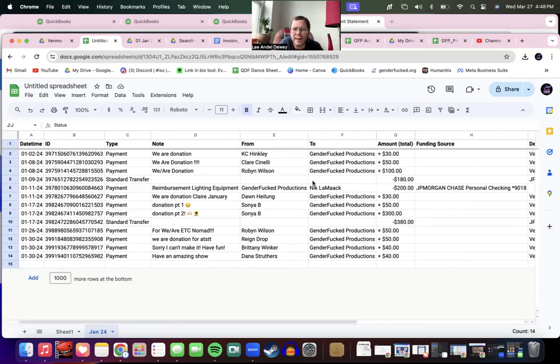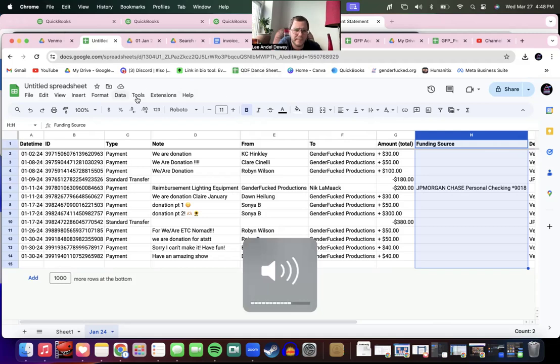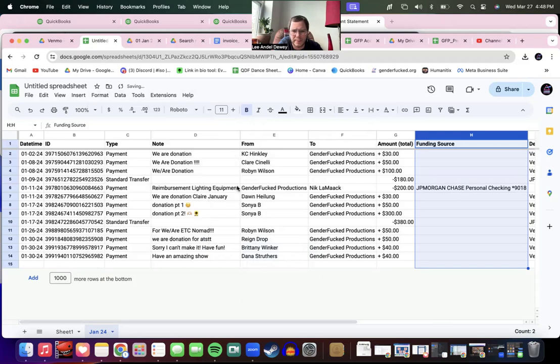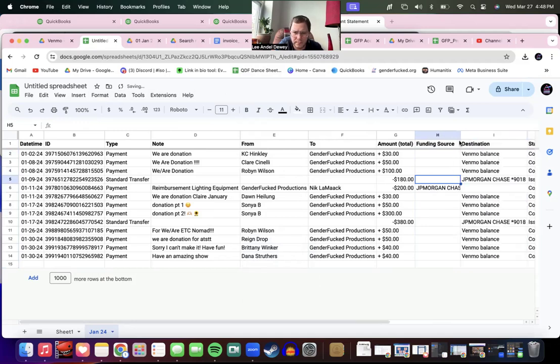And then can you highlight column H? And then can you go to format, and then wrapping, and then clip, and then sort of make it so that you can only read funding source? Great. Because all of that's important to know. Let's move the amount to between type and note. So G is going to go between C and D.